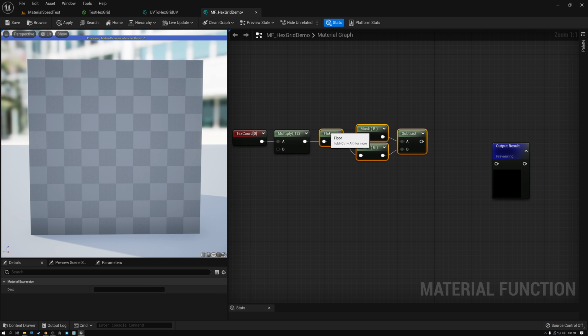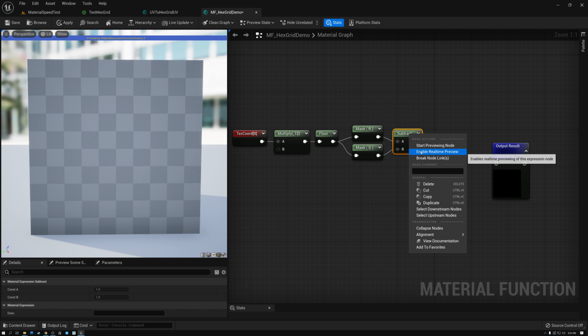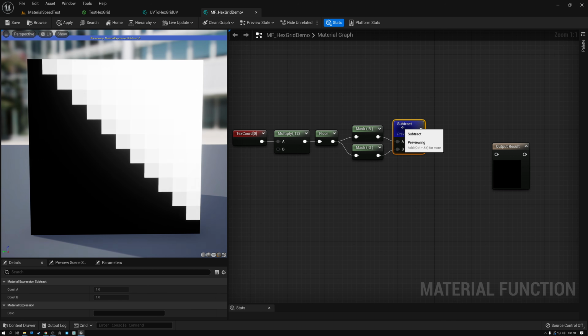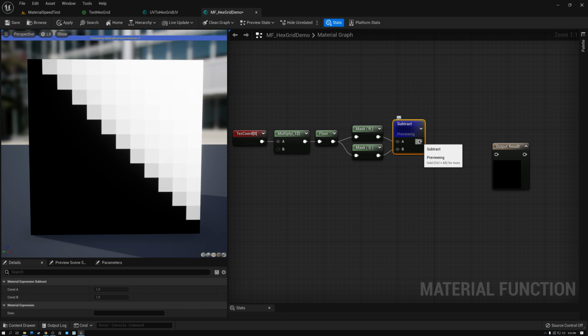The next thing that I need to do is, actually, we can just preview these as we go along. So I'm going to click on start previewing node just so you can see what's going on at each step.